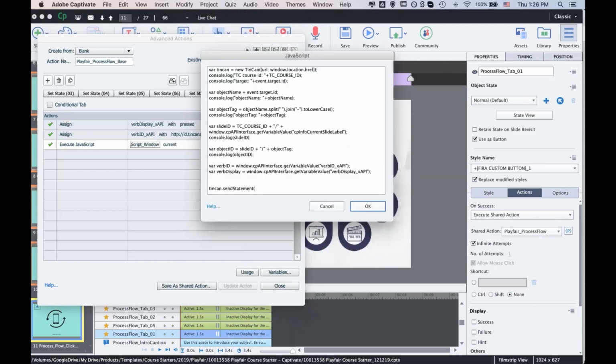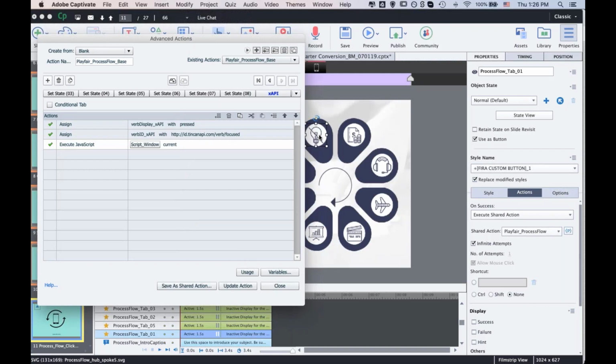So basically, this is the base action for the shared action you were looking at here. Hidden in this base action, you'll notice we got a pressed and a focused on this XAPI tab. Those two were the XAPI verb values I'd mentioned you could edit on that button there. But also in it is this JavaScript. This is really the workhorse that gets your XAPI sent out there.